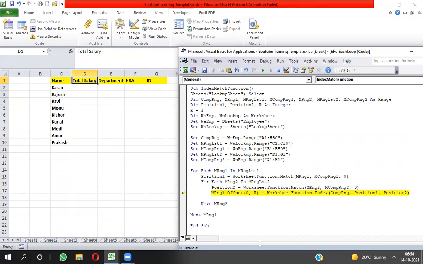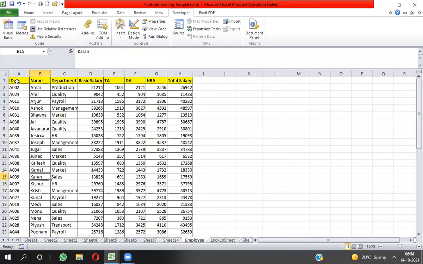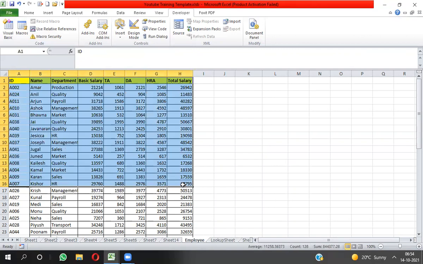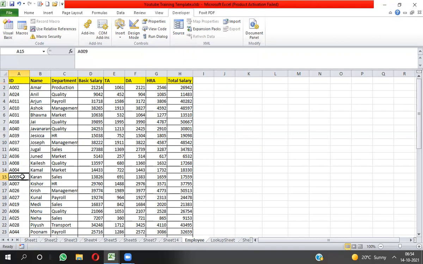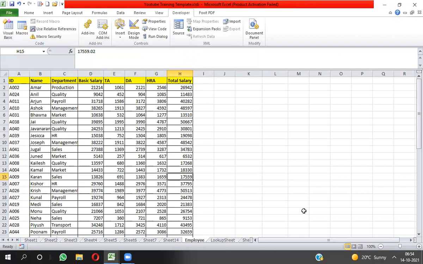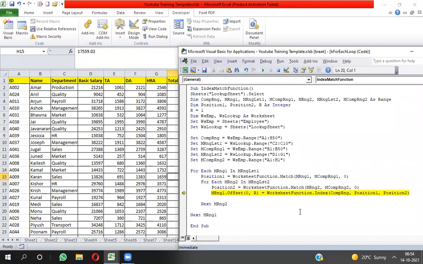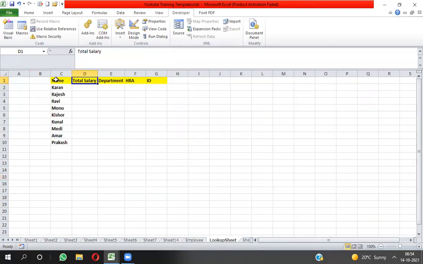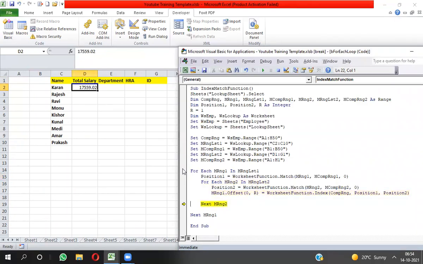So in this complete reference, I have received row number 15 and column number 8. Row number 15 is this, and column number 8 is this. So you will get this output. I will get this output into 0, 1 from this cell to this one. Done. You have received it.